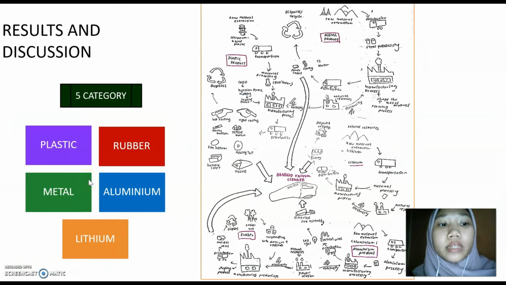For the result and discussion, from this product life cycle, we know that it has been divided into 5 categories, which is plastic, rubber, metal, aluminium, and lithium. For the plastic product life cycle, we have about 8 components that have been produced from petroleum-based plastic. They have been produced by different types of manufacturing process to produce different sizes or shapes.